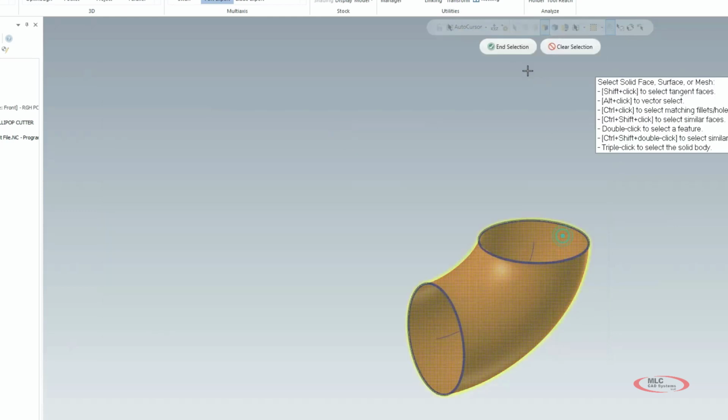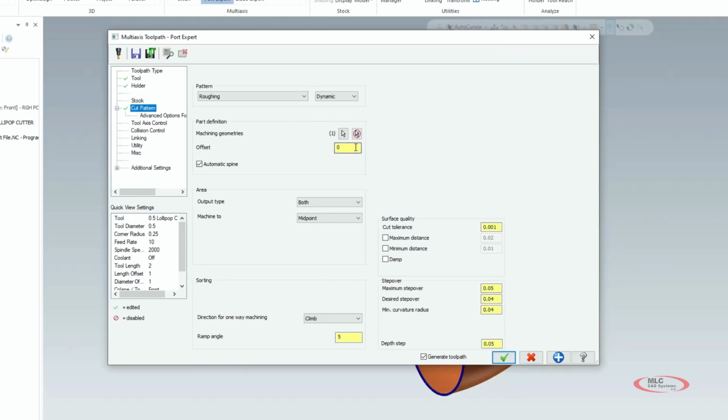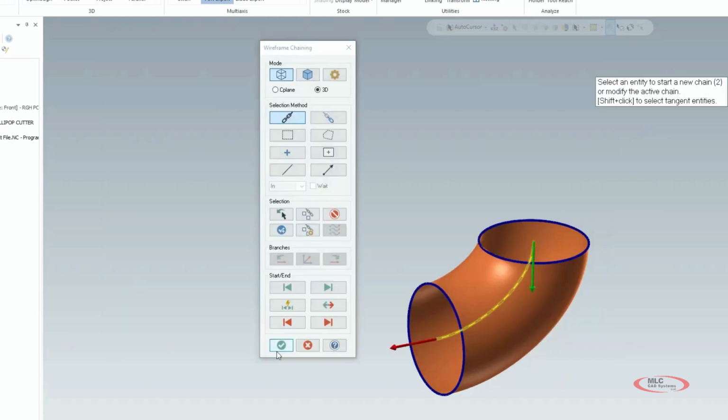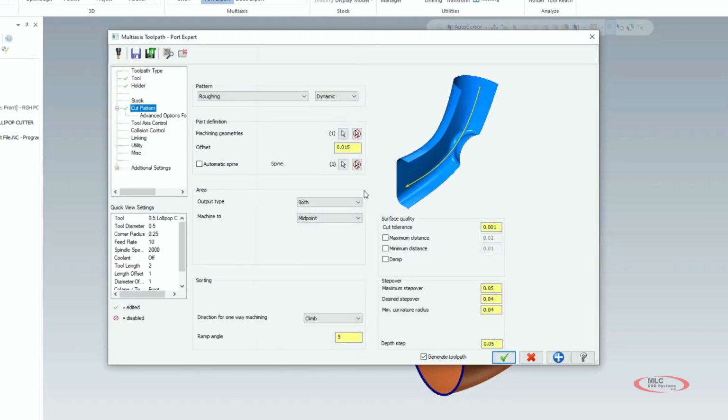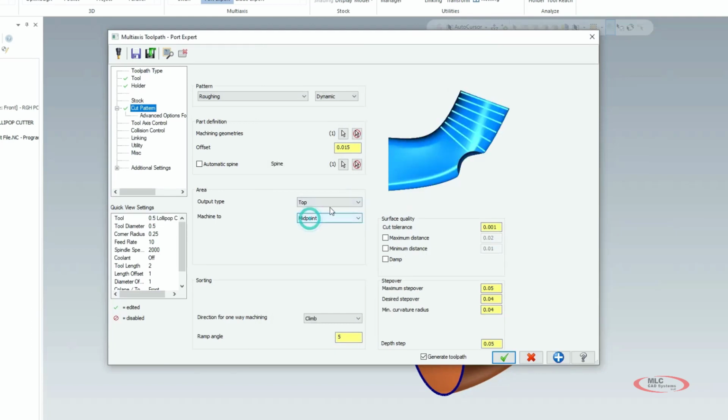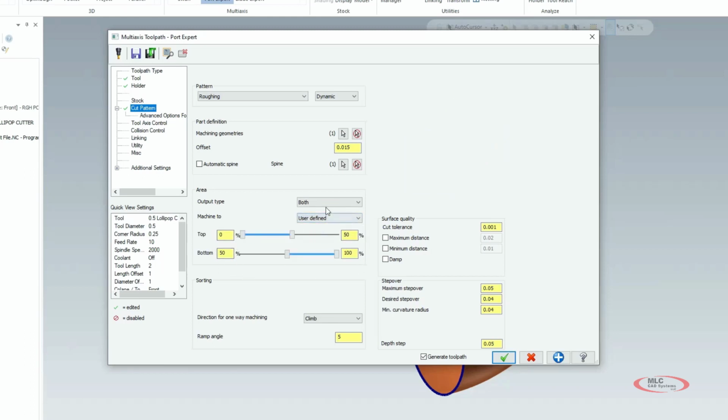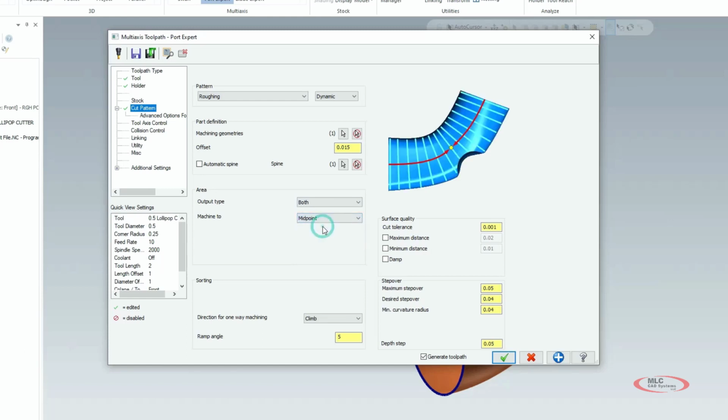So for the machining geometry, all we need to do is select the port. And for our offset, this is going to be the stock that we leave behind. We'll set it for 15 thousandths. I'm going to uncheck automatic, and I'm going to take advantage of that spline that we created when we swept this port. And we could do both top or bottom for the output type. I'm going to set this one for both, as well as machine to a midpoint from top max or max from bottom. I could do a user defined as well if I want to, but I just want to end at the midpoint here.